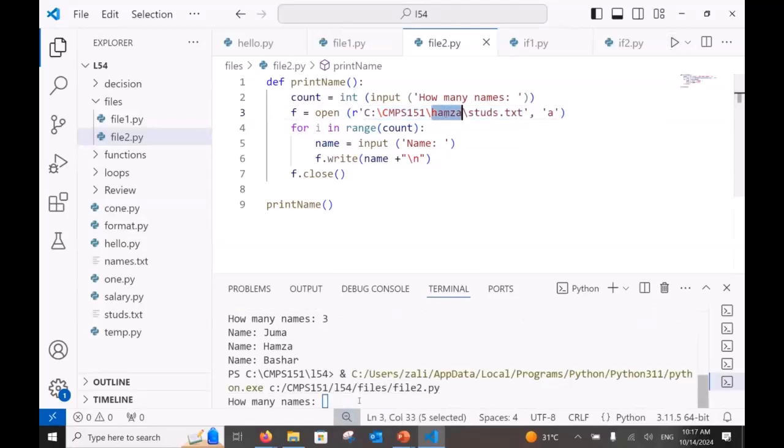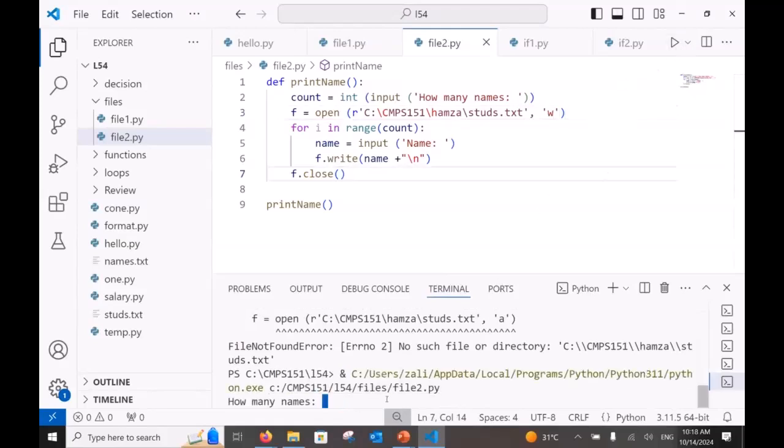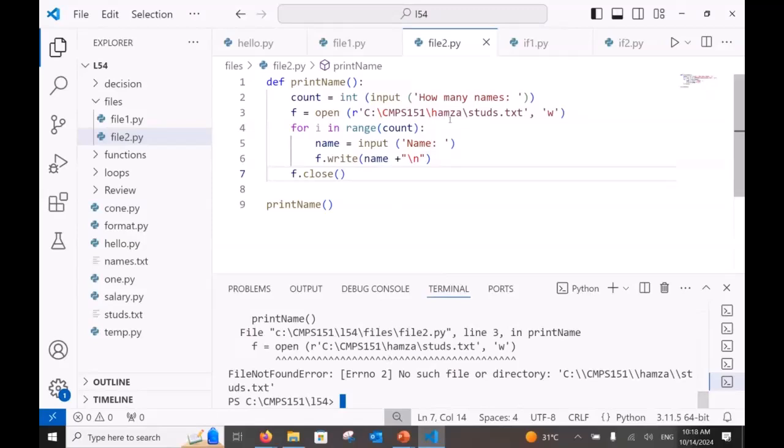Hamza, run. How many students? 3. What did it say? File not found error. Okay, do you know why file not found? Because append should be what? W. We went too far. How many names? 3. Again, because Hamza is not there.